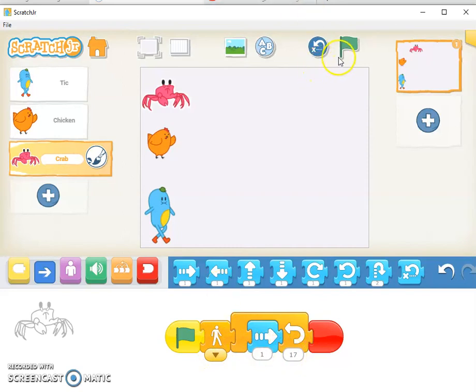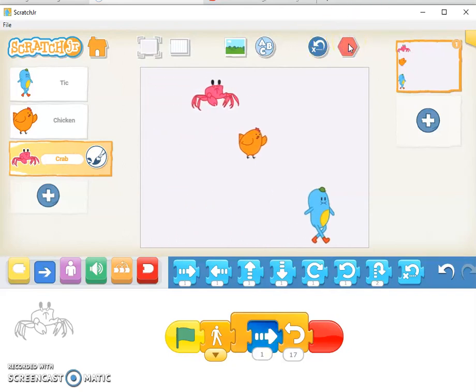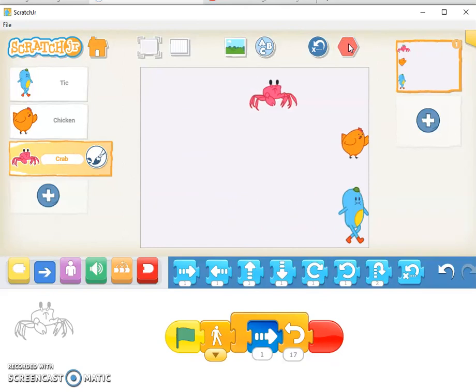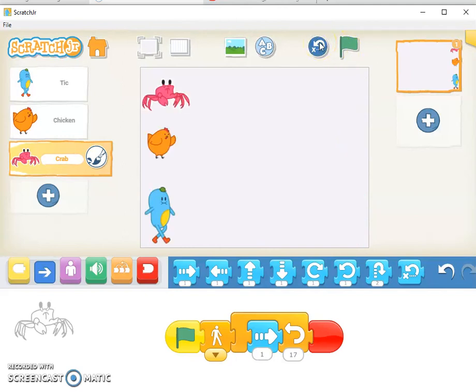Let's see if this is going to work now. I click the green flag because I want all this to happen at the same time. So here we go. So Scratch stops, the chicken stops, and the crab ends. And that's exactly what we're looking for. So I'm going to hit the reset button so they all go back to where they were.